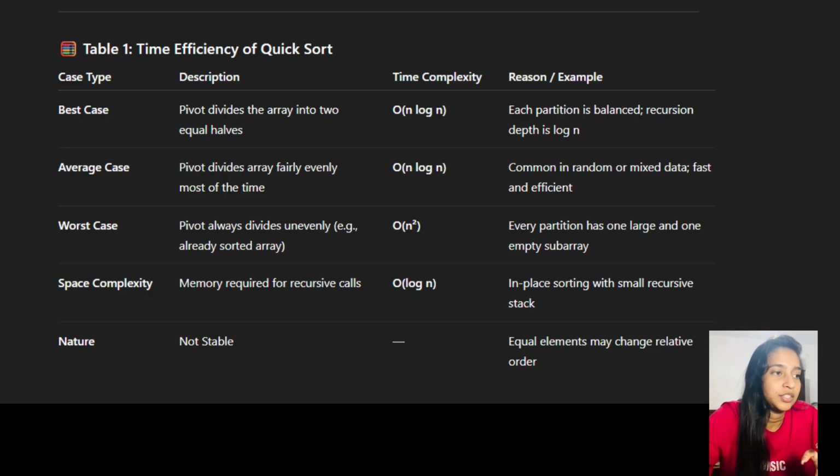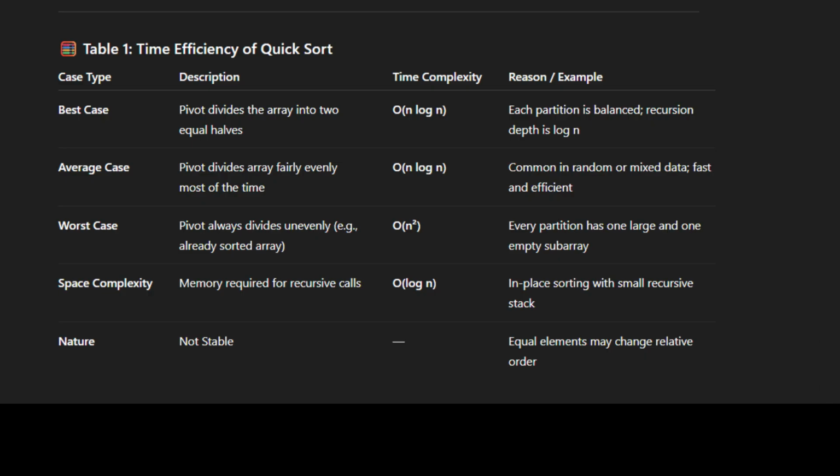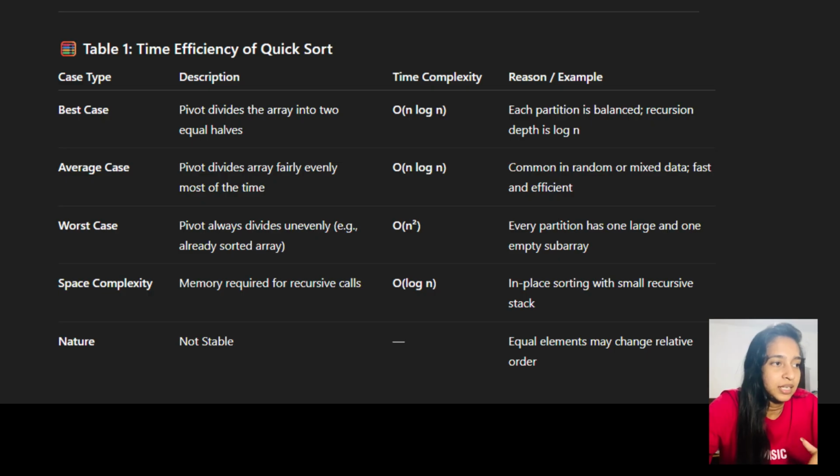Another advantage of QuickSort is that it's an in-place sorting algorithm, meaning it does not need extra memory to store temporary arrays. It only uses about order log n space for recursive calls. This makes it more memory efficient than other divide and conquer algorithms like merge sort.